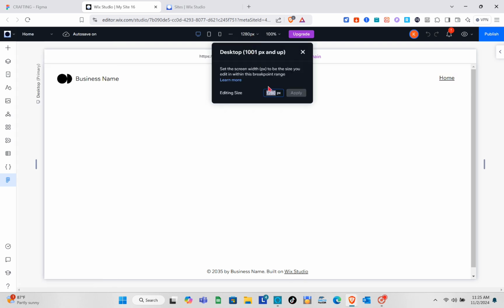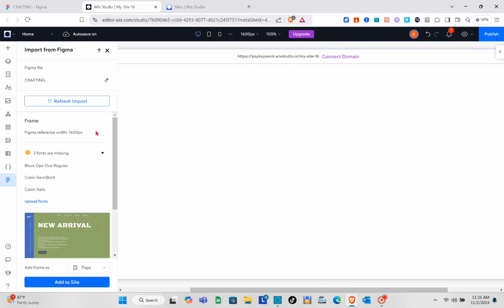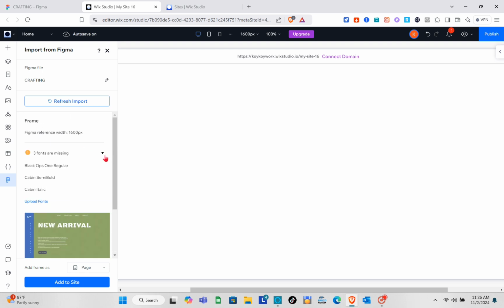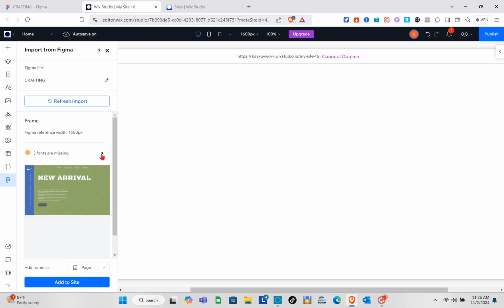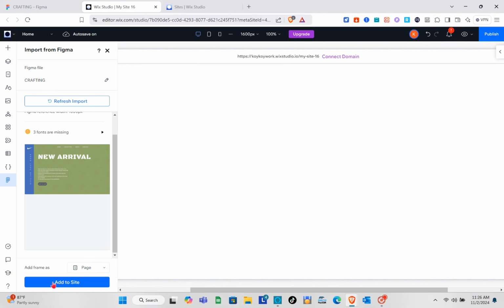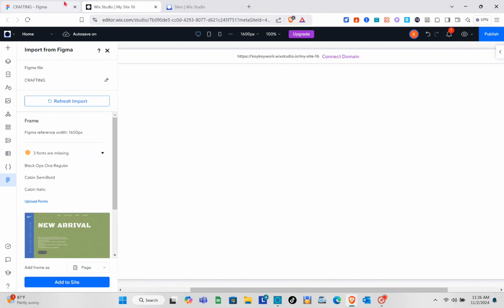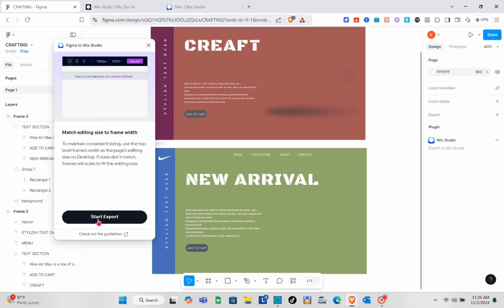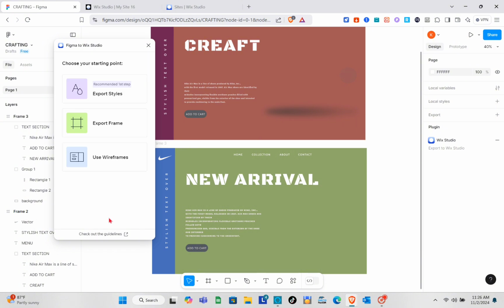So here just have to change the size. Okay, just make sure that the size of your Figma design and your Wix site is the same. Okay, so what we're going to do here, if there are missing elements, is to upload them manually. Okay, so going back here on Figma, we just have to simply click on next, and now we can start exporting. Okay, so here choose your starting point.